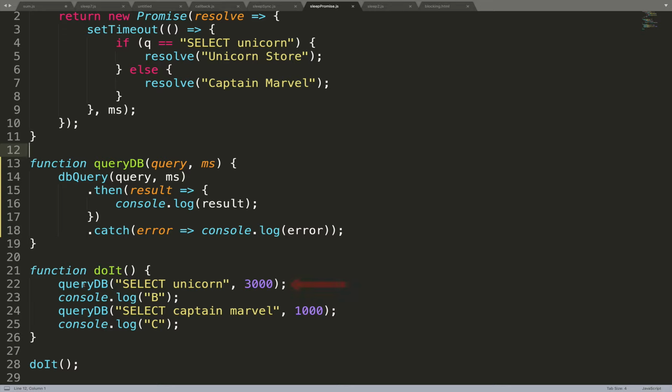So when I do the query DB, it comes up here. It's based on promises, so it doesn't wait. You know, DB query returns, just says, I'll get back to you. That's what the return basically is saying. And this function knows that, hey, when I actually get results from DB query, I'll execute whatever is in this then part. So it returns almost immediately. So we print out B. I do it again with this Captain Marvel, and so I print out C.